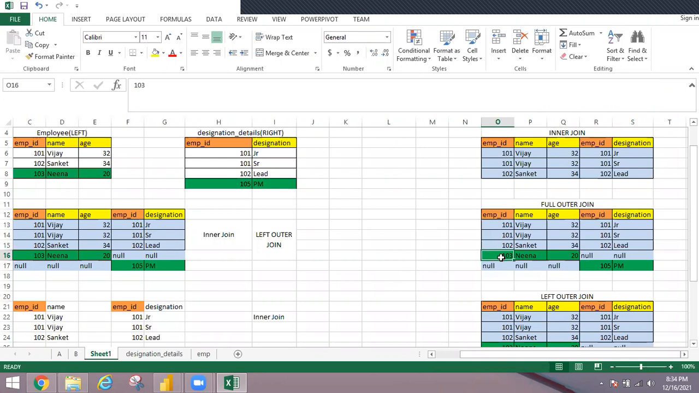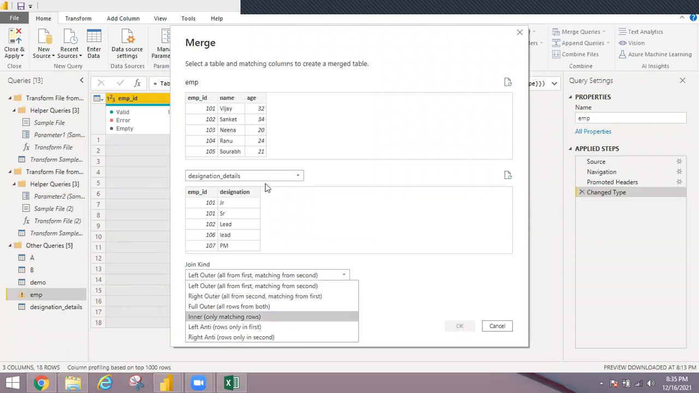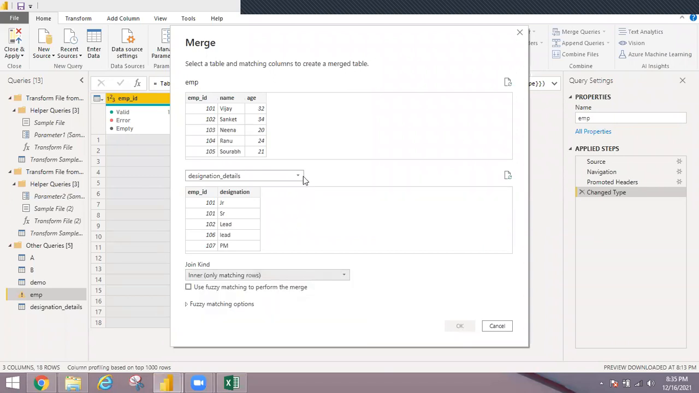So let's say if I only want to get this row, 103 Nina 20 null, then I will use the left anti. And if I want to get only the non-matching row from the right, null 105 PM, then I can use the right anti. So this is not a join, this is just an option that is given here. In this case, I'll select inner as of now, because in case of inner, we get only the matching values, and I can click on OK.